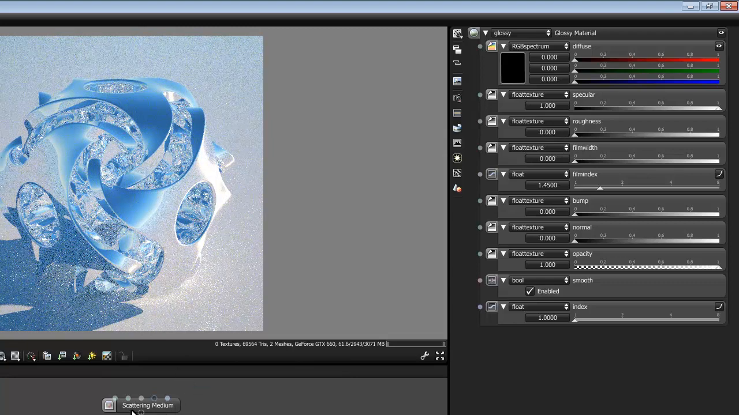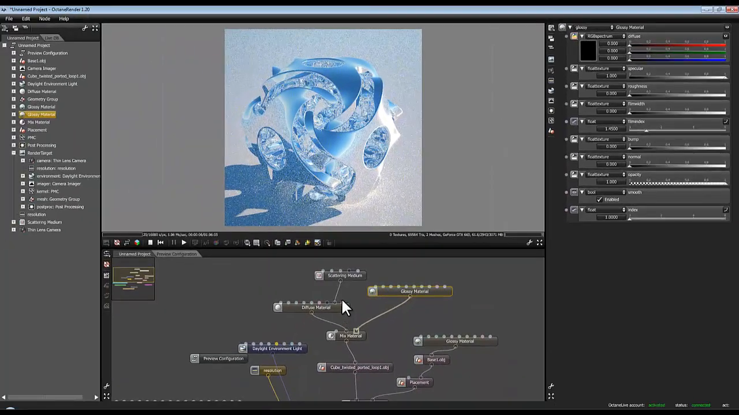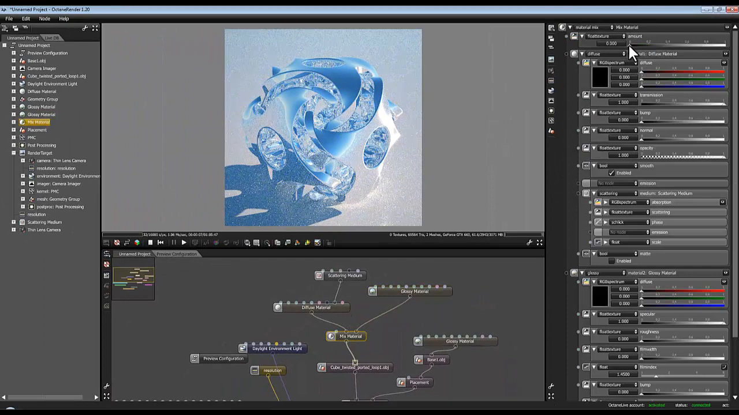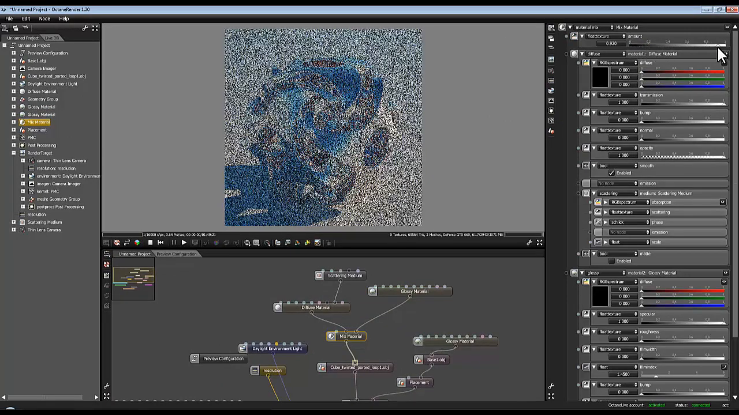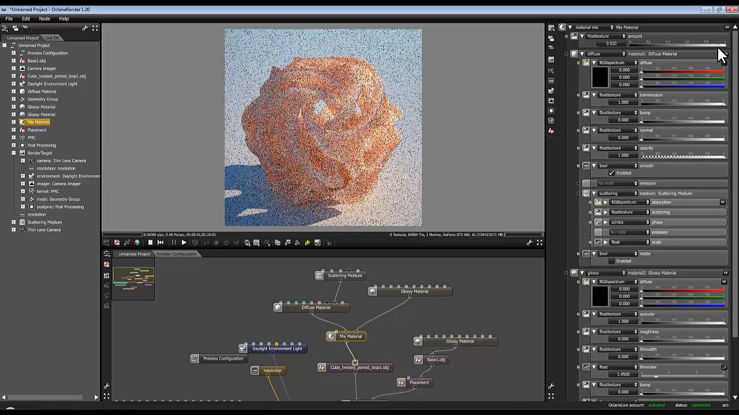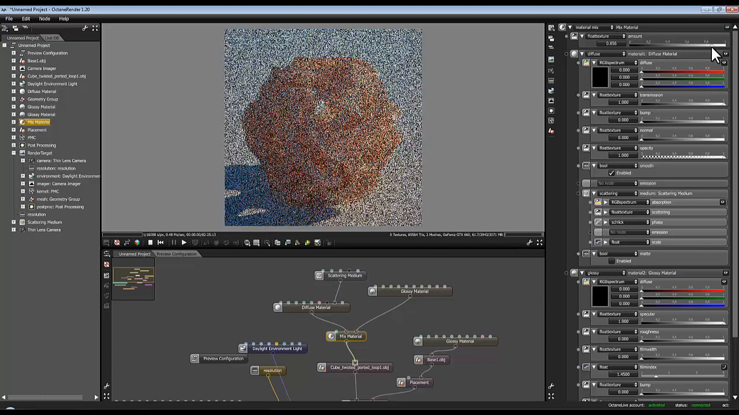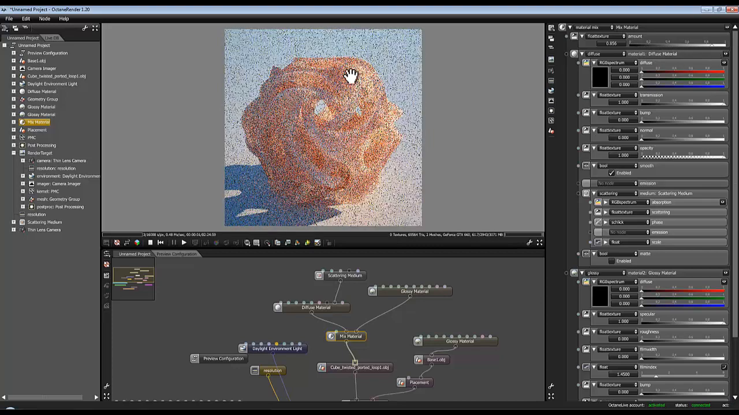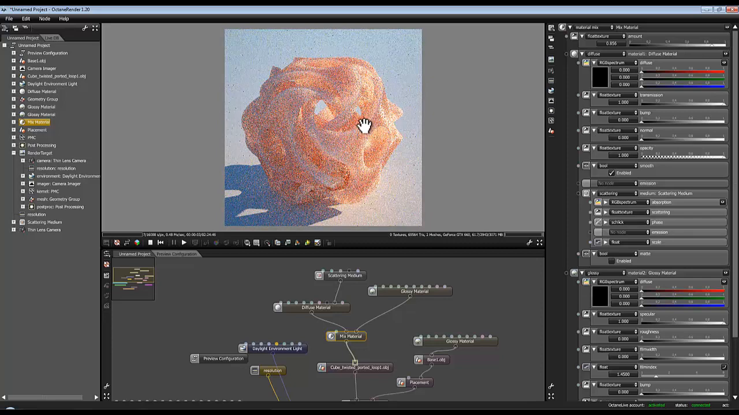And then what I can do here is use the mixer now and mix a little bit of that with my diffuse component there, so it's adding a bit of shine to the surface. So that's a way of building up a little bit more complicated material there. You see this highlight here, that's coming as a result of the glossy material.